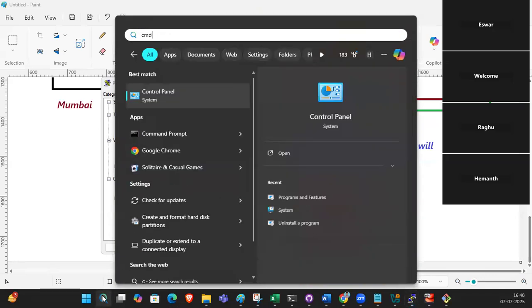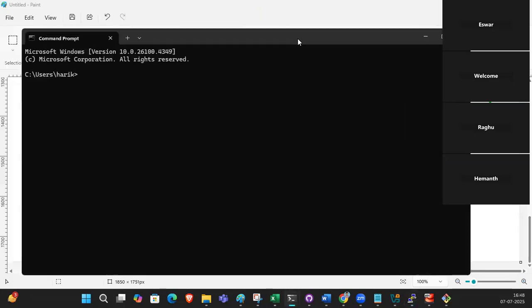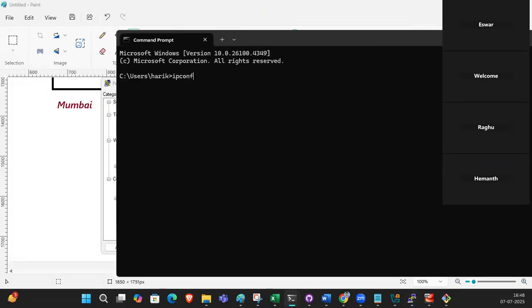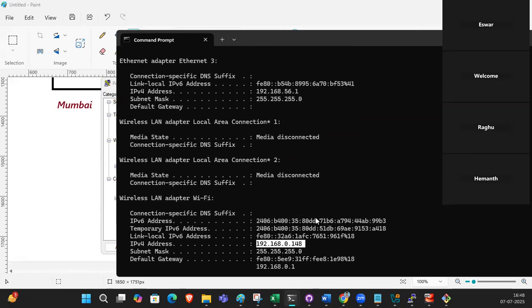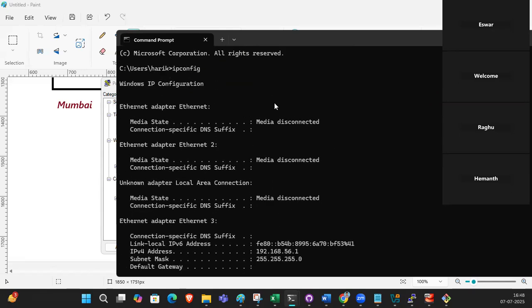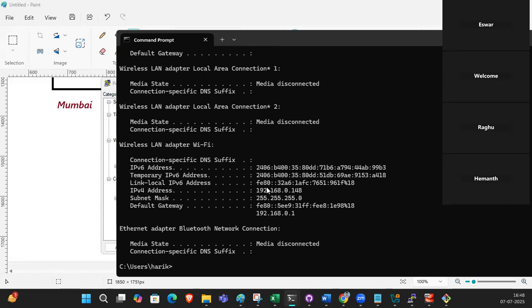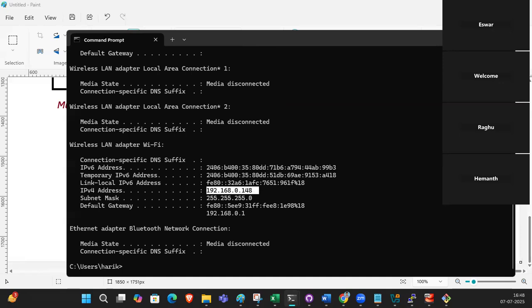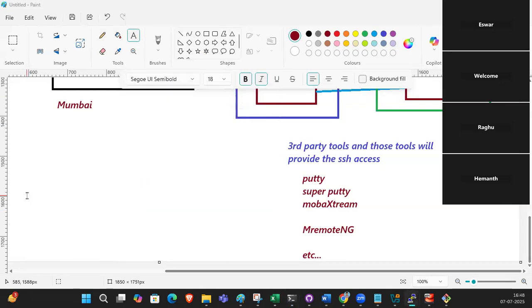What is your IP address, guys? Open CMD. Your IP address is 192.168.0.114. Okay, so this is the IP address. You have a communication from here to 114. Then only can we communicate. Okay, open.